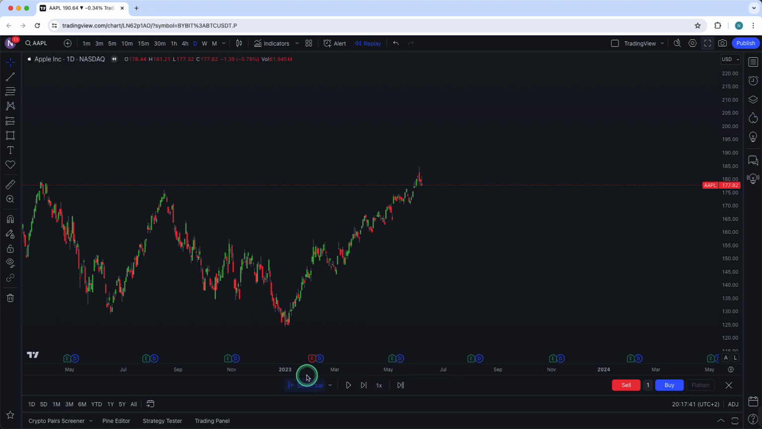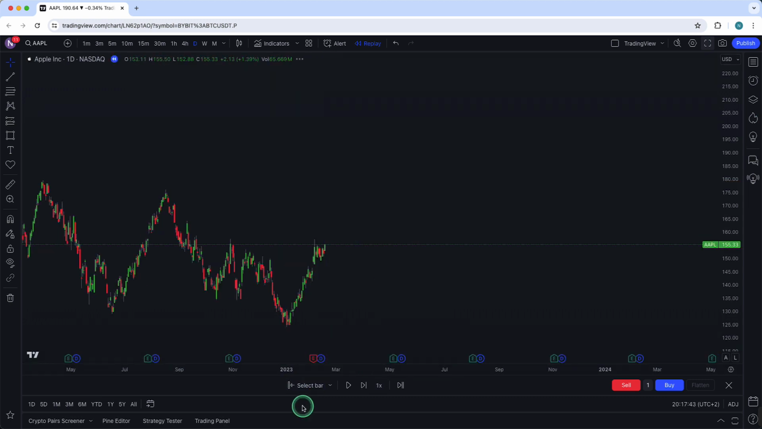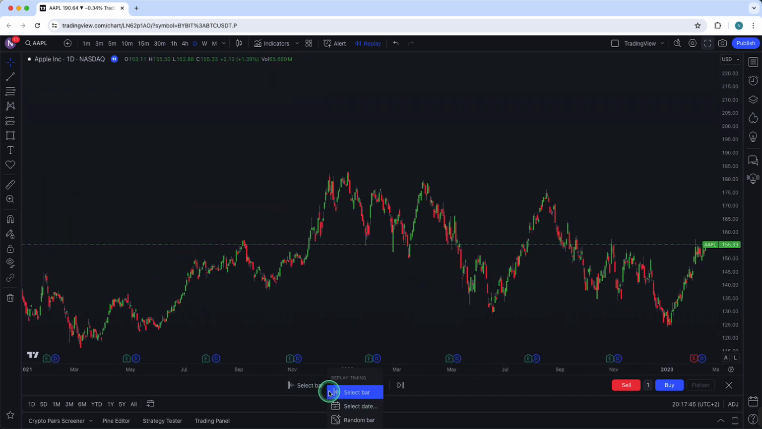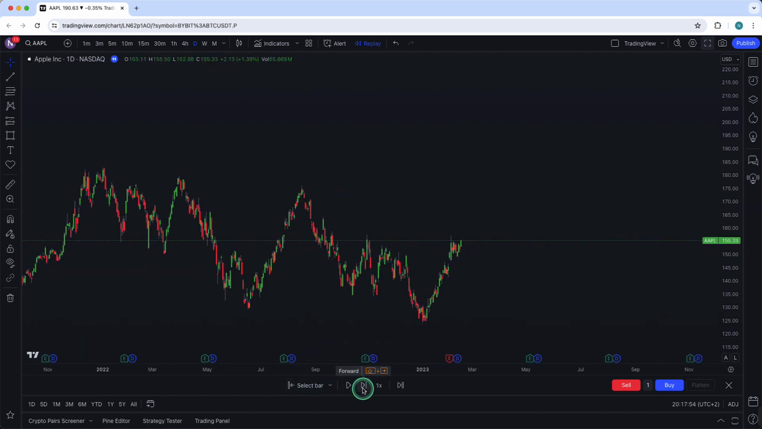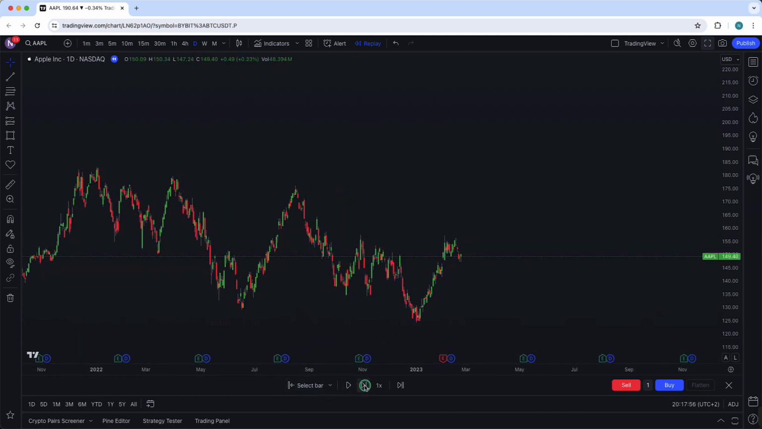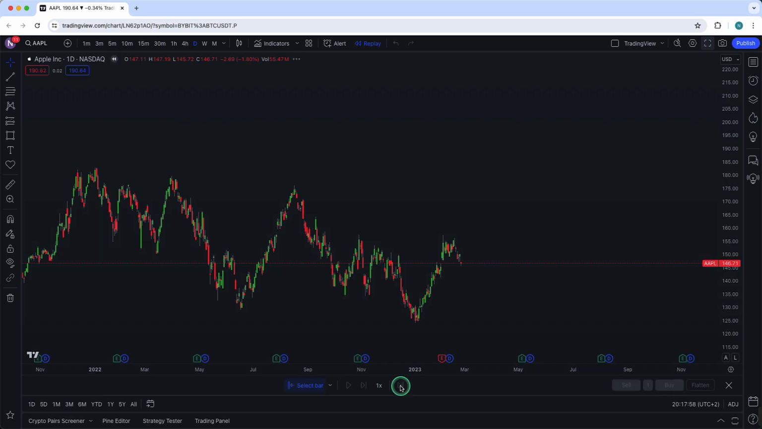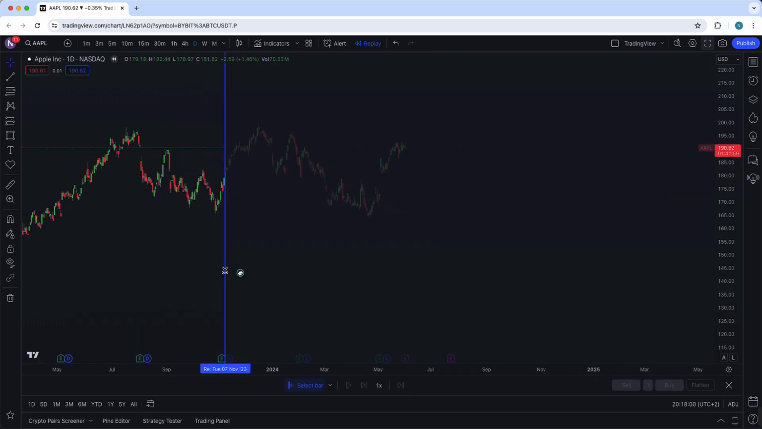To select a chart again, you can tap on select bar and select it again. You can also select a date or a random bar, which is very cool. What you can also do is skip a candle by tapping on this button, as you can see, or you can go to the current time, as you can see.